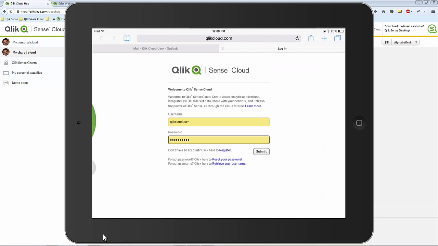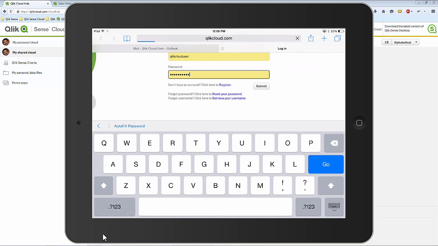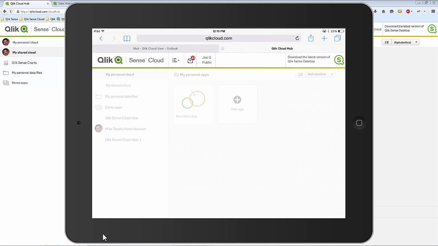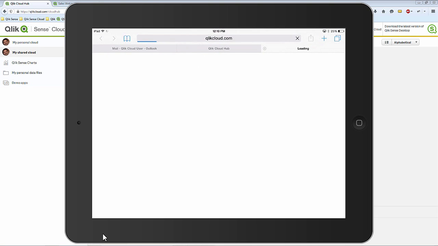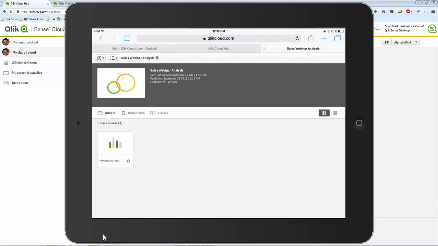and it's going to bring me right to the interface where I've already registered, and I'm going to log in. And now you can see that there's a stream on the left with the individual who shared that particular app with you, and there it is, Sales Webinar Analysis. I'll touch that app, and then it will load just like you saw within my machine a moment ago, but this time through the interface on the iPad. There's our app overview.